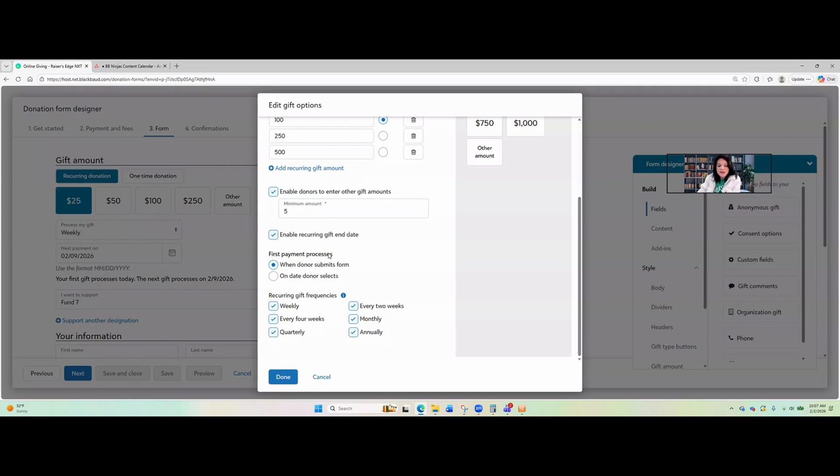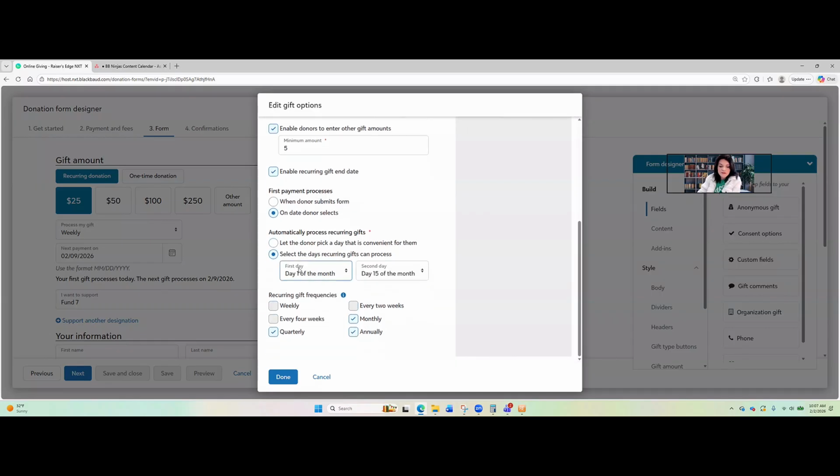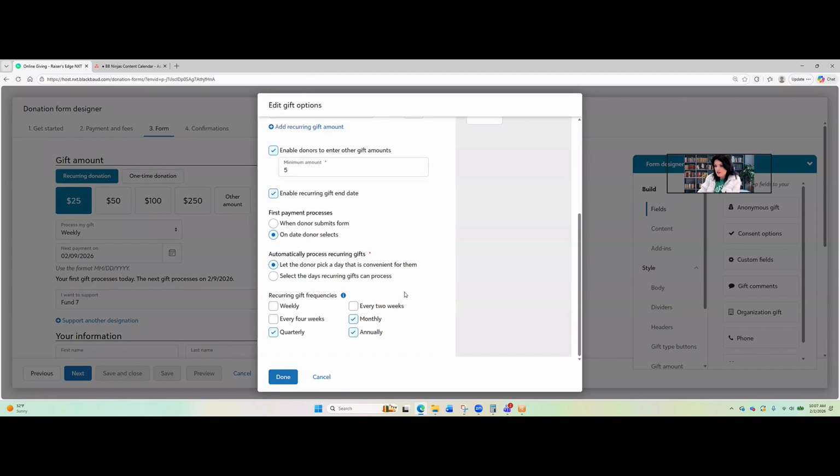The first payment, when that's going to process, do you want the first payment to process right away when they submit it? Or do you want to give the option for the donor to determine when they want the recurring gift to start? So if you do this, you can let the donor pick whatever day, or you can say, if you give them the option, this is what it's going to be. So there's different options here of how much wiggle room and how much flexibility you want to give them and when the gift is going to process.